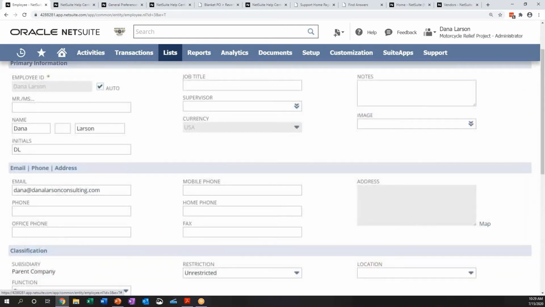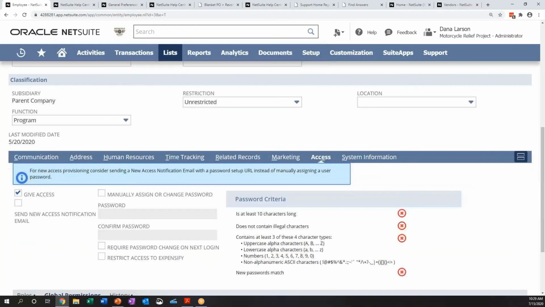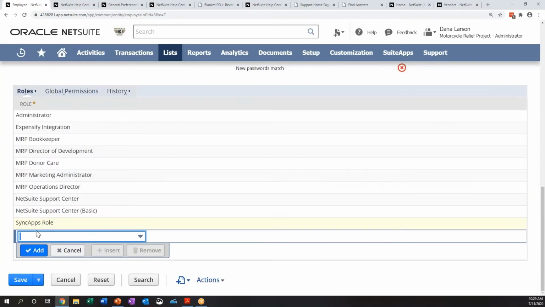This is where also, by the way, you give multiple permissions to somebody in this role section. And as an administrator, you may want to have everybody's role so that you can log in as them to see what they see.